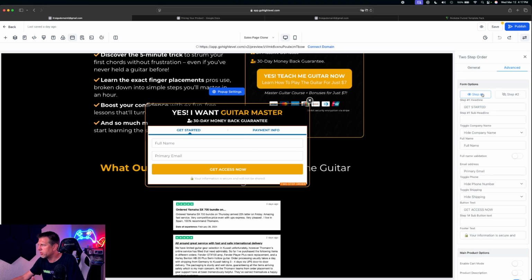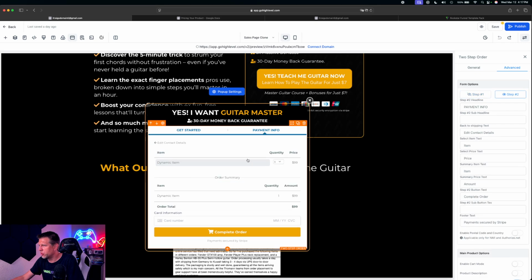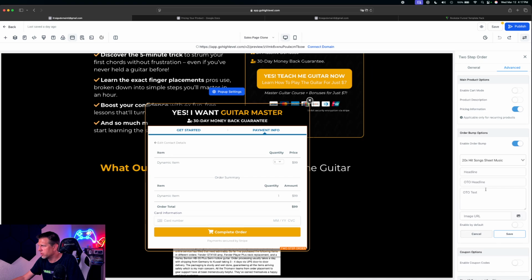Why don't we, before we do that, click on step 2, okay? Show step 2. So now you actually can see what the order bump will look like, okay? So let's come back over here to enable order bump. And now let's go to headline, and we could just call it like 20x hit songs music sheet. We could say learn to play your favorite songs.